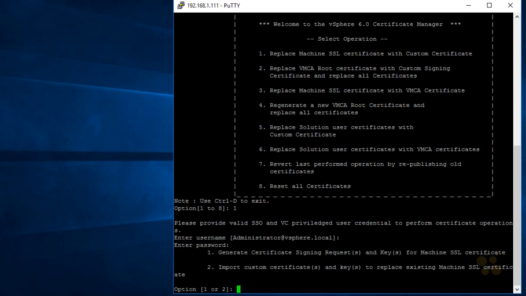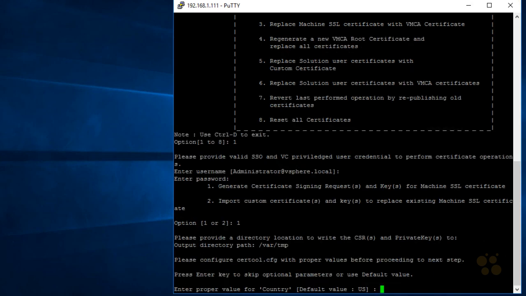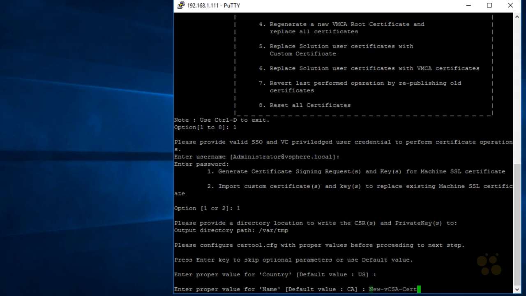Then we're going to generate a certificate signing request and private keys that can be used with the eventual digital certificate that will be issued from the certificate authority. So we'll press number 1 to generate a signing request and generate keys. It wants to know where you want to put these, so let's put them somewhere where we can find them. How about /var/tmp? That's a folder on the local file system of this vCenter Server appliance, and we'll press enter. Now, as part of this certificate signing request, it wants some of the details that will go into the eventual certificate once it's issued. For country, we'll press enter to accept US. And let's name this new-vCSA-cert. That way when we see that name, we'll know exactly where this came from.